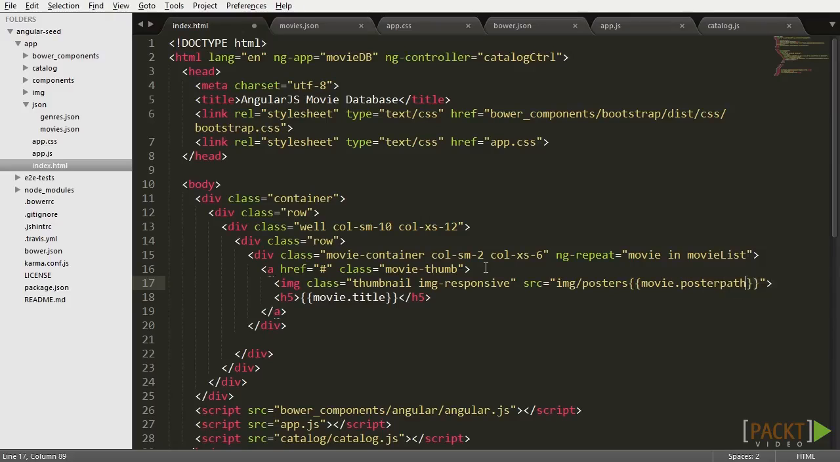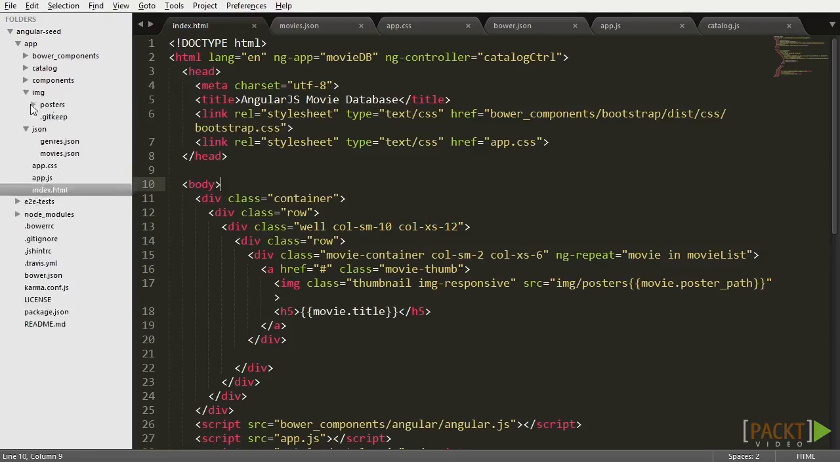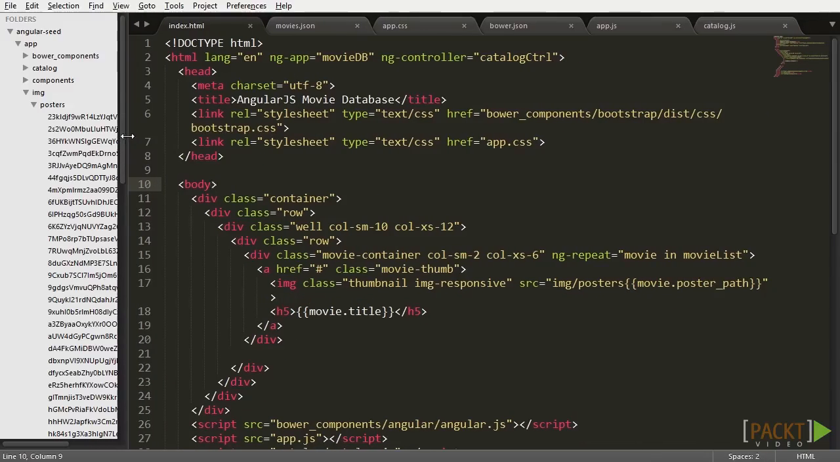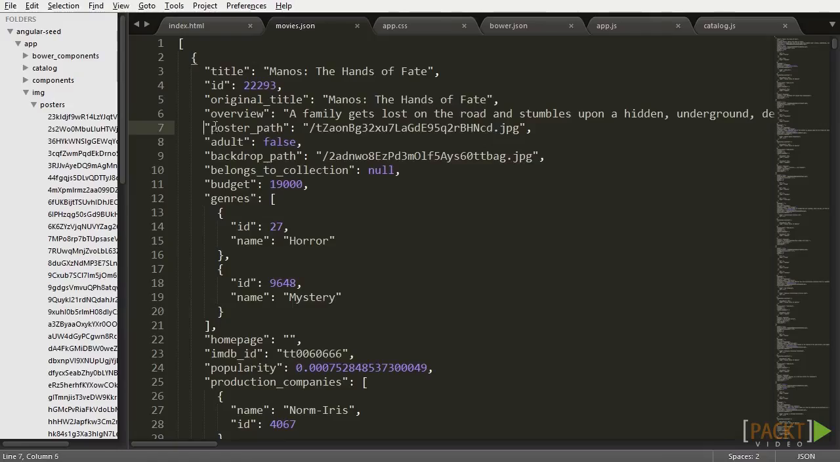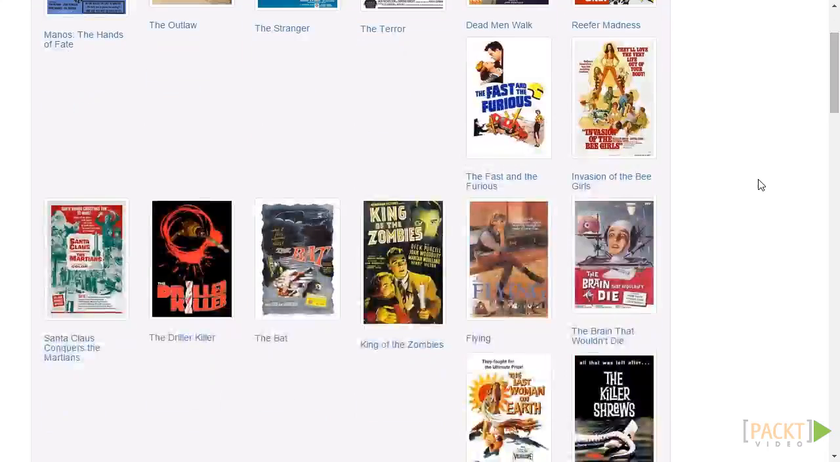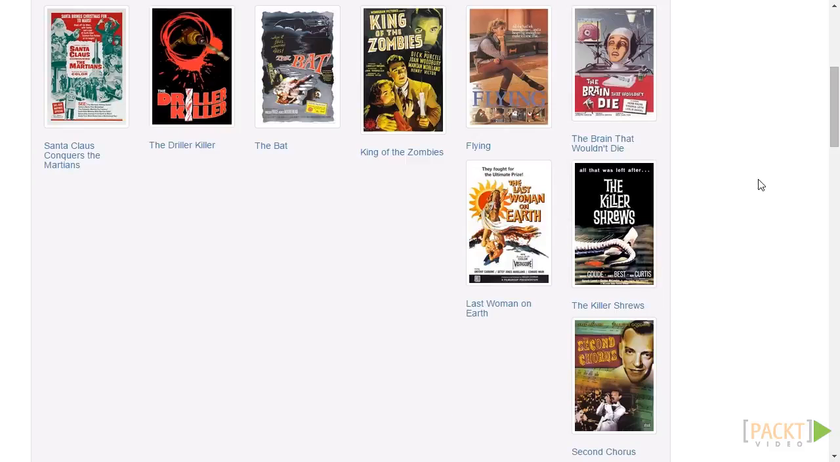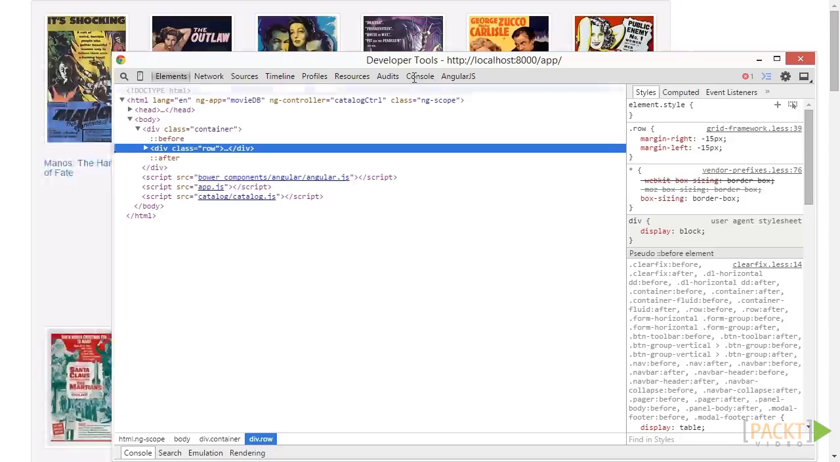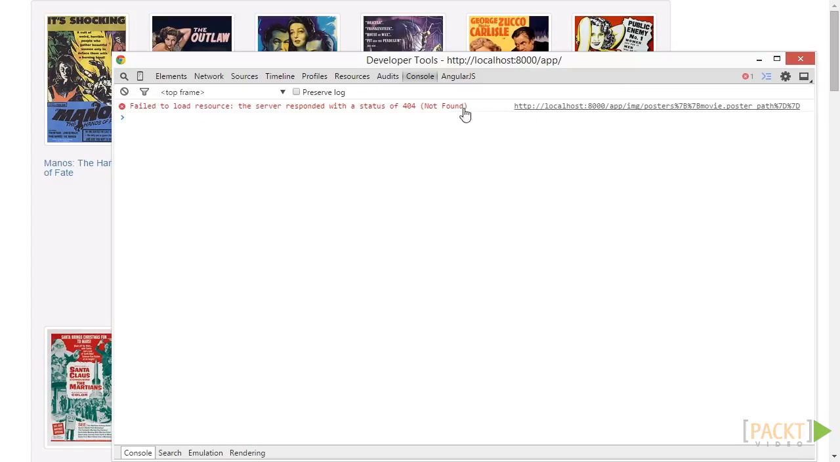Pay attention to the fact that inside of our img/posters folder, every poster has a random name, and this name is stored in the movie.posterPath property. Now you can go back to the browser and check that it's working. Okay, it doesn't look very good yet, but let's ignore this for a moment and take a look at the console. If you look at the JavaScript console, you're gonna notice an error indicating that the application failed to load the resource, specifically an image called img/posters and a lot of this stuff.